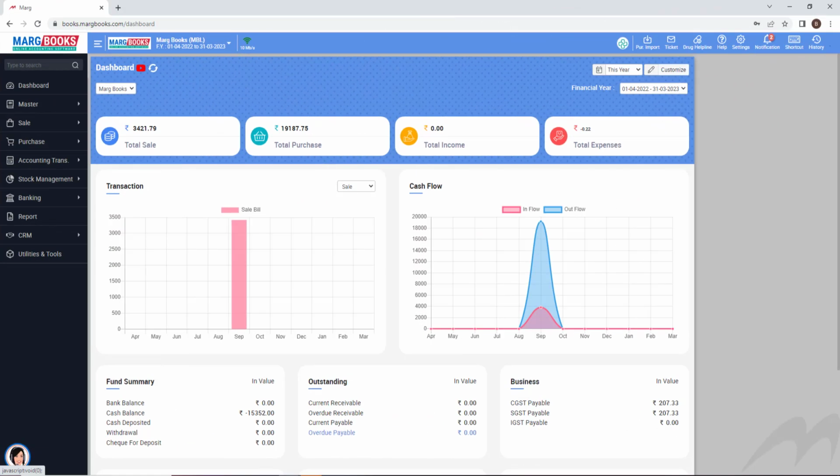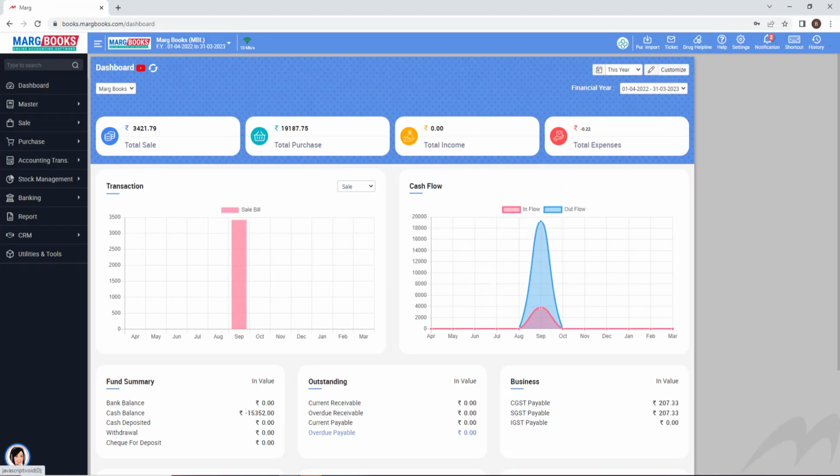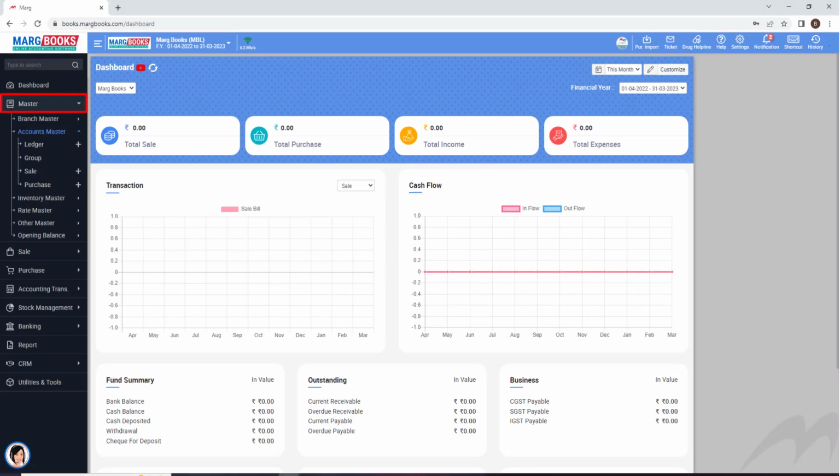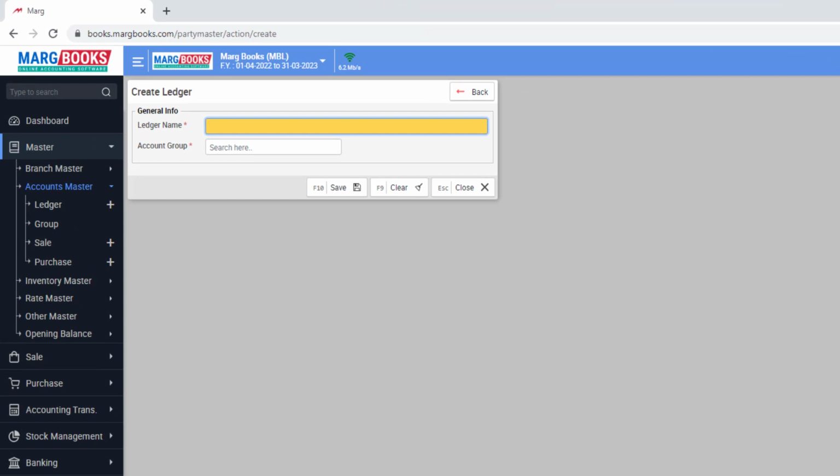You can switch to the Ledger Master window in two ways. Firstly, by pressing the Alt plus L key from the dashboard, or go to the Masters menu, then to Accounts Master, and then click on the plus sign given next to the Ledger option. Then this Create Ledger window will open, in which the first field is the ledger name.